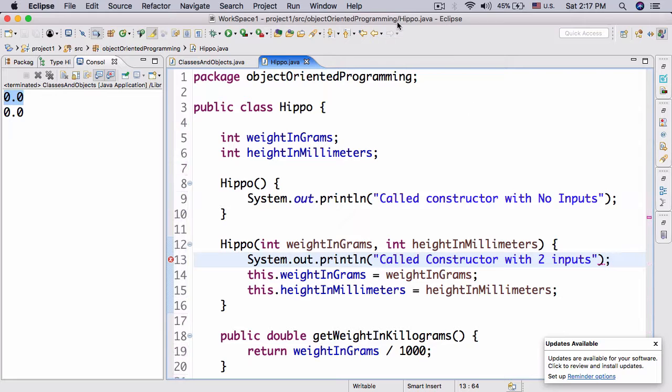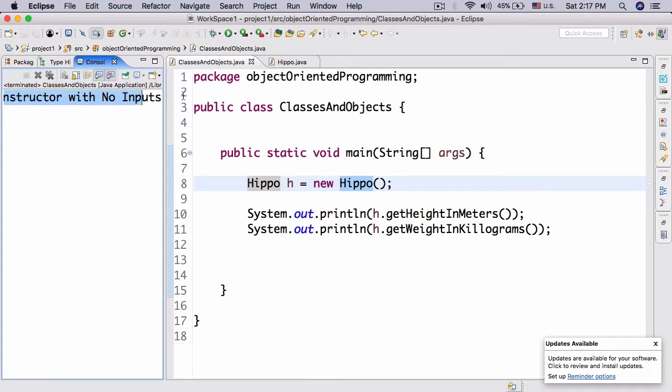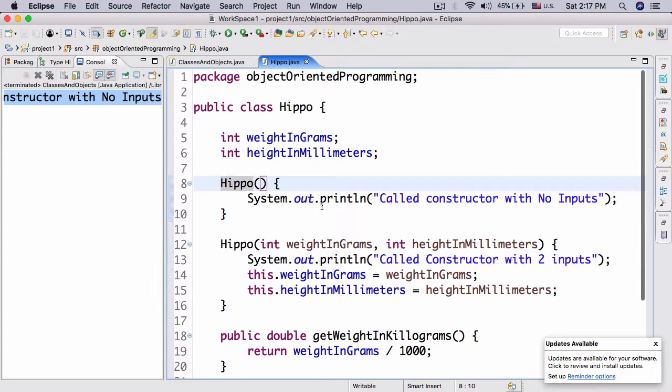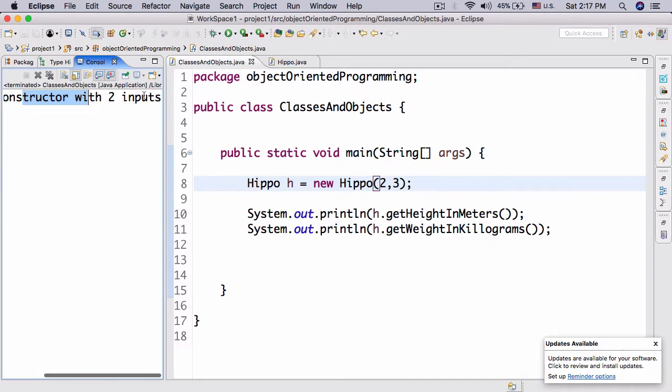All right. So now if we go back to our classes and objects and run this, there we go. So you'll see it prints called constructor with no inputs, since we didn't put any inputs into these parentheses. So in results, it calls this. But if we put two integers in here, 2, 3, and now run this, there we go. Called constructor with two inputs.